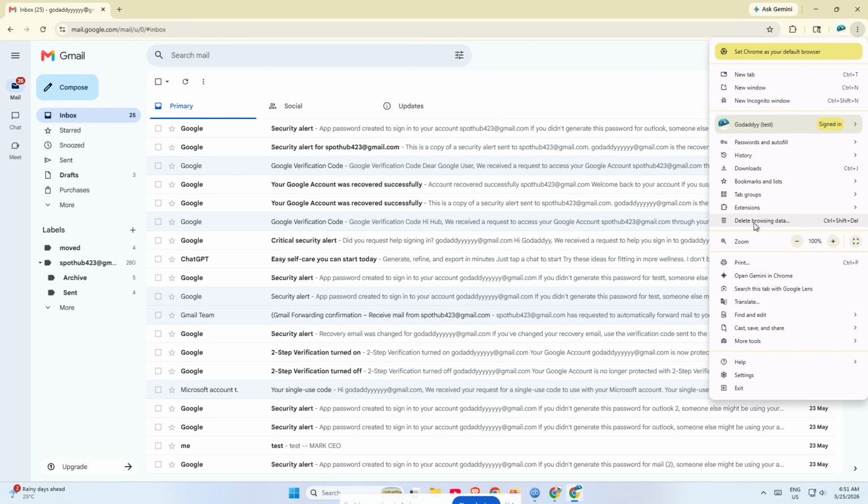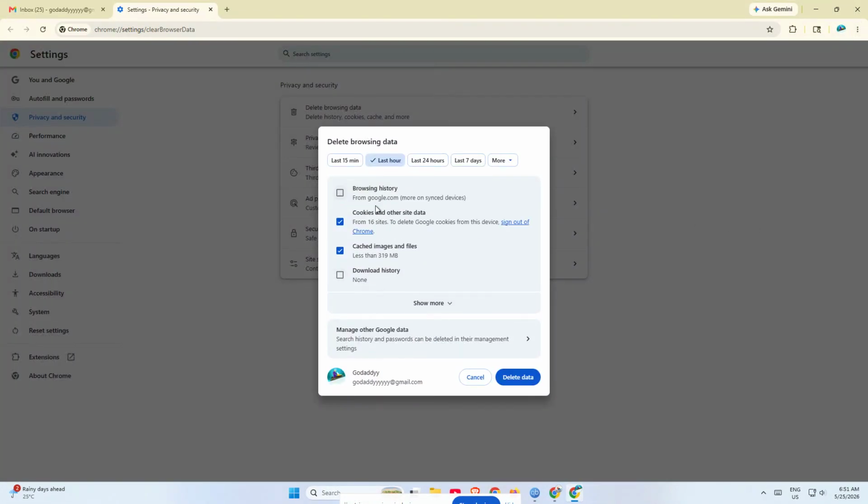Once that window opens, make sure you select Cookies and Other Site Data, and also select Cached Images and Files. These 2 options are important because old or corrupted browser data can prevent Gmail from working correctly. After selecting them, choose the time range you want to clear. If you're not sure, you can select all time for the most complete reset, then click Clear Data and wait for the process to finish.